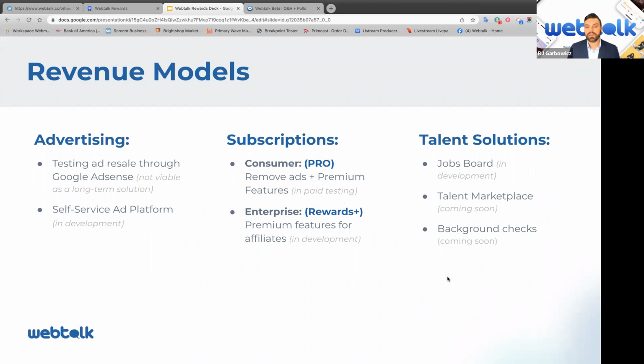So that'll give you that opportunity to get a rebate on your $50 a month Rewards Pro subscription. We also have talent solutions in the works. So everything we talked about with helping you grow your careers and finding work and finding people to grow your online businesses, background checks, all those things are in the works as well.